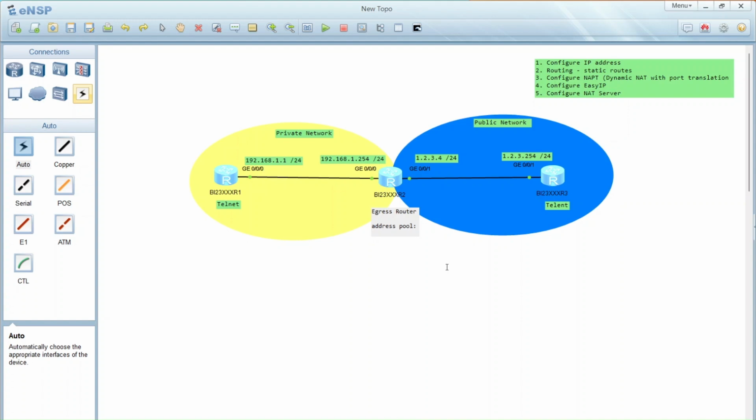So we are going to use 1.2.3.10 until 1.2.3.20. We are going to use this address pool to assign to any devices that need to do the public IP translations.